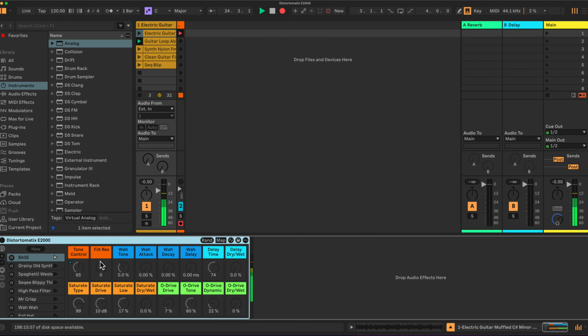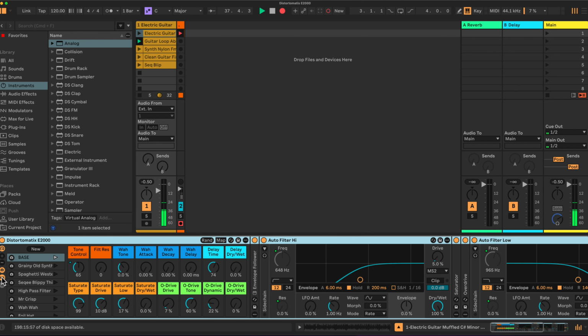So here's the rack. We have effectively an area where we can control the wah-wah. We have a delay, we have saturation, and we have overdrive here. We have a tone control and control of the filter resonance. If we turn it on, very simple tone here, we can see that the tone control is being moved.